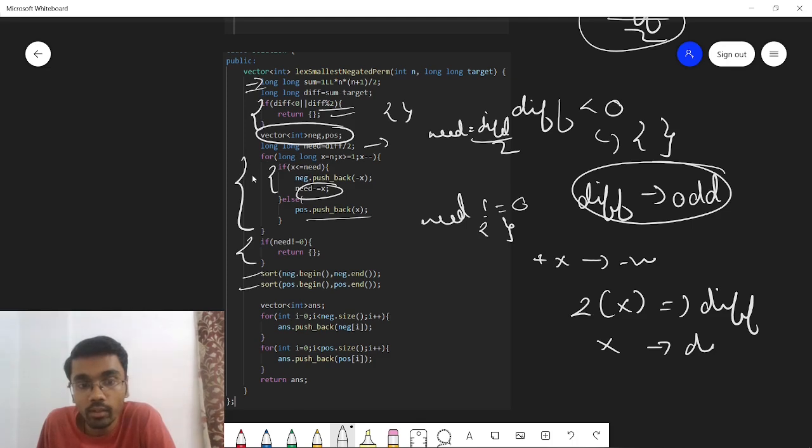Then we'll be sorting this negative and the positive vectors, because we need the answer in lexicographically smallest order. So that's why we have sorted them. And in the final answer we will be first pushing all the negative elements, then we'll be pushing all the positive elements, and that's how we'll be getting the lexicographically smallest order. And in the end we are just returning the answer.